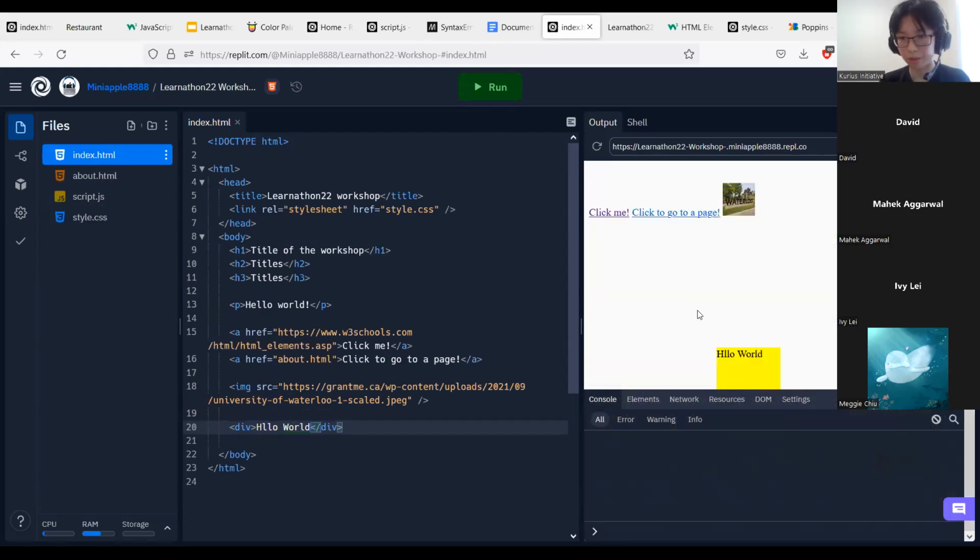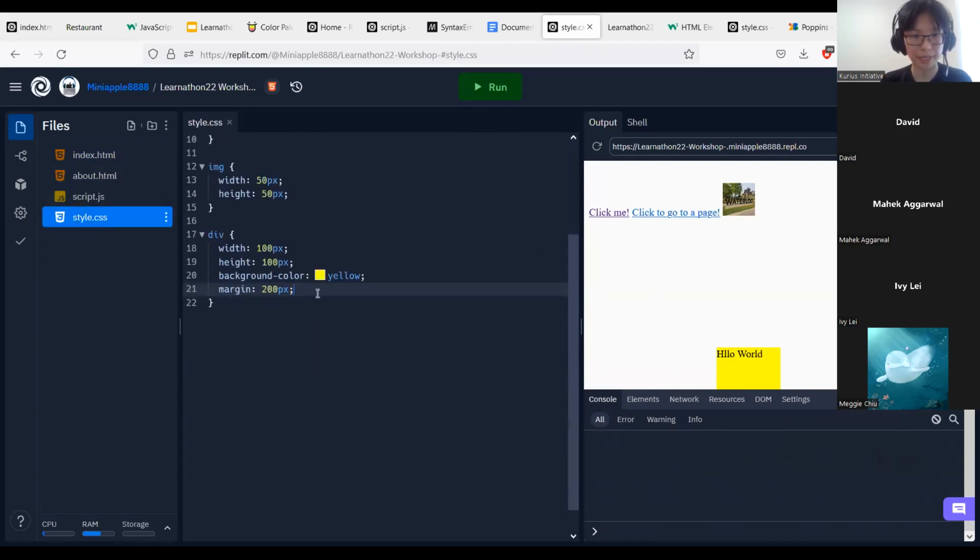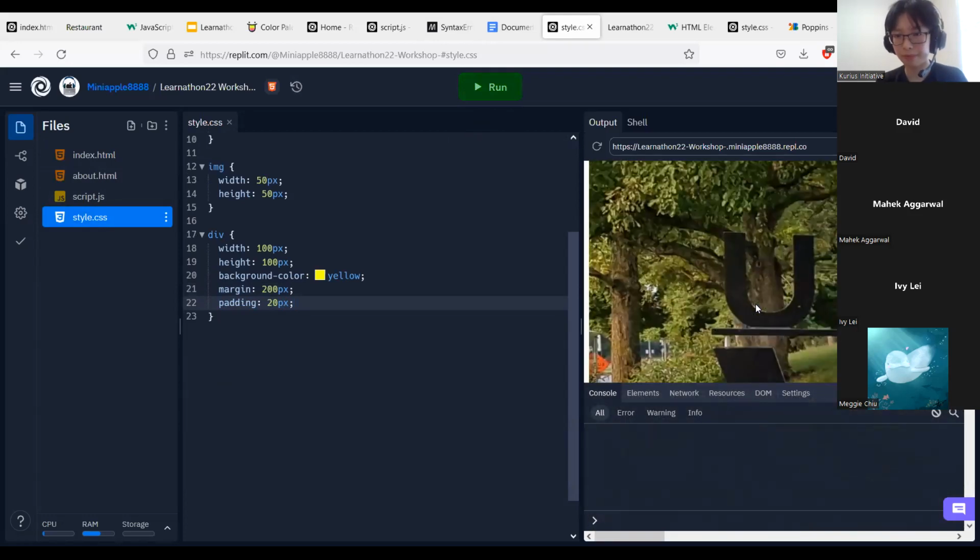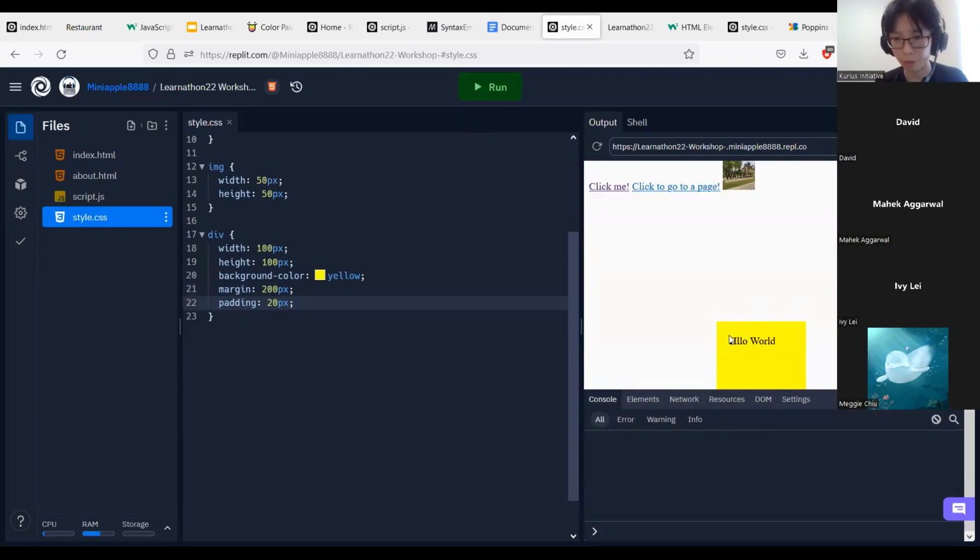Hello world. Oh, this is slow. Anyhow, so let's say we add some padding. So what will padding do? We'll just add padding 20 pixels and then run it again. Oh, look, it added some spacing around hello world. Now we have more space to breathe in.